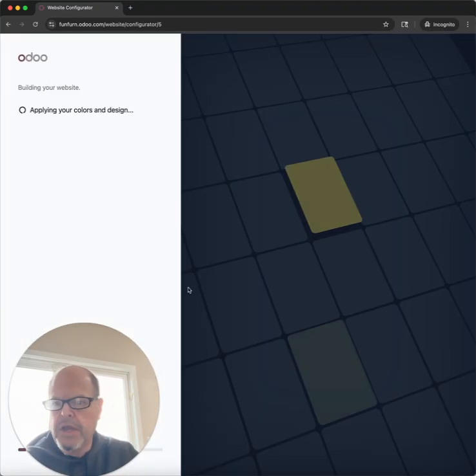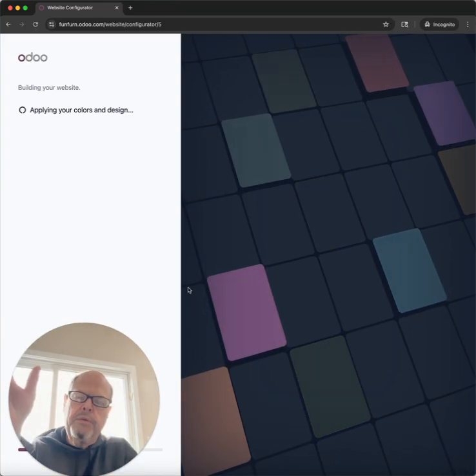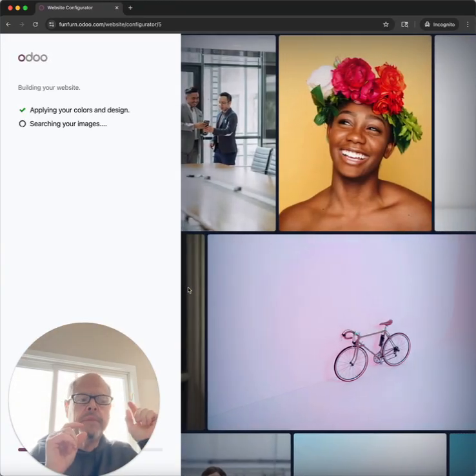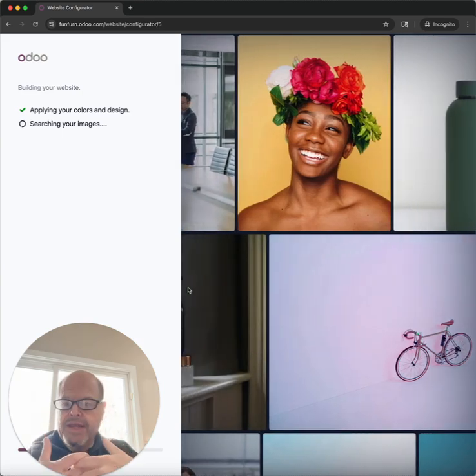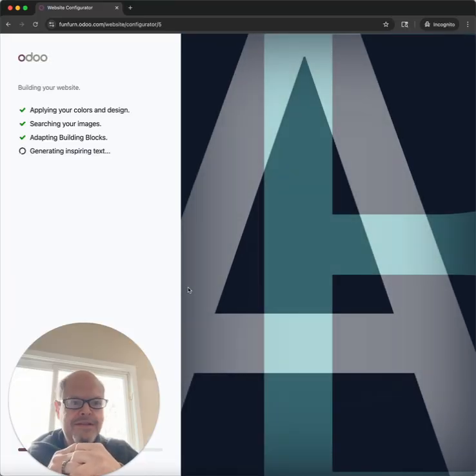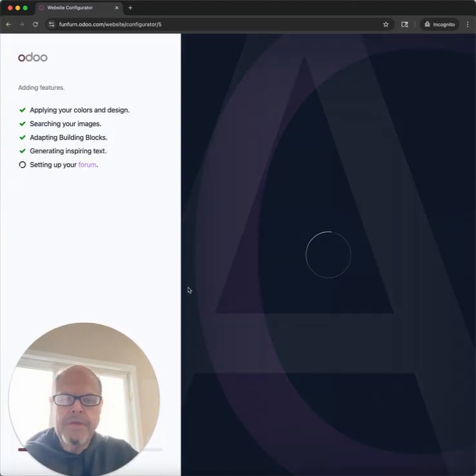For right now, I'm just going to go with a template. It's going to generate it here. Now, what I'm trying to show you is how fast you can get up and running with Odoo, and then how integrated it is. So we're going to do this as quick as possible. Where's my timer? All right, so it's generating the website.